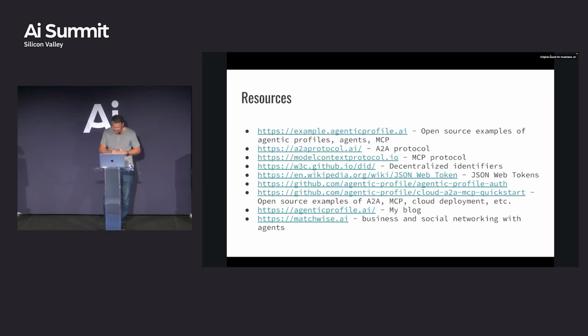JSON Web Tokens, another thing here. We talked about that earlier. That's a very, very mature standard. And that's used for a lot of authentication these days. It just makes a lot of sense.